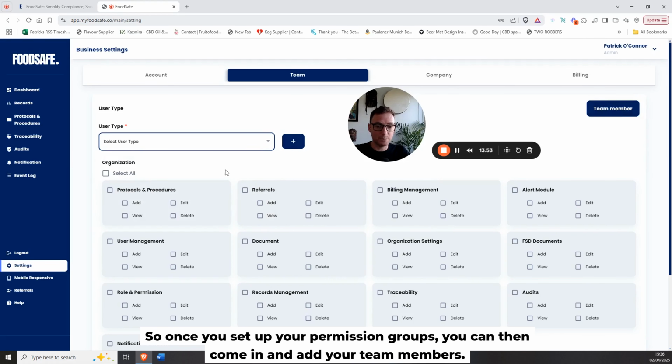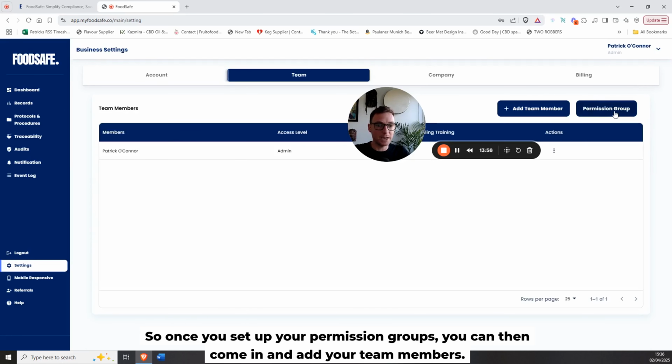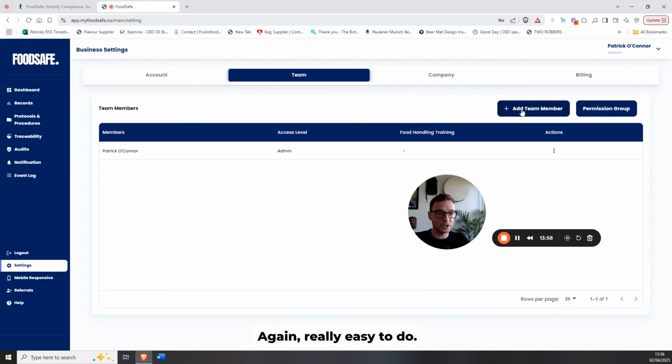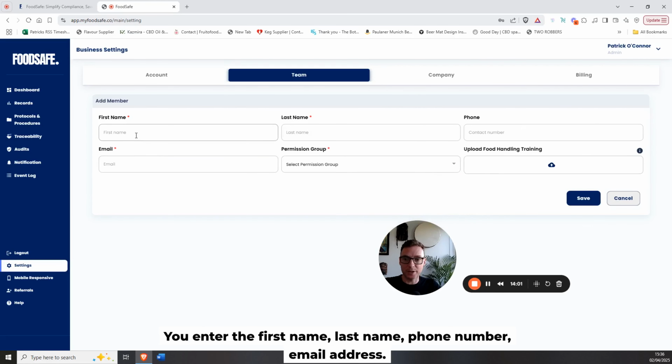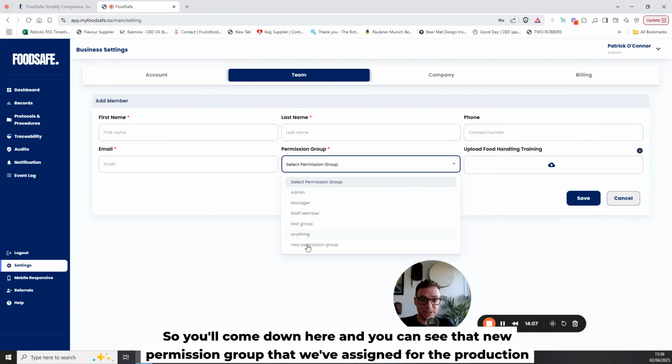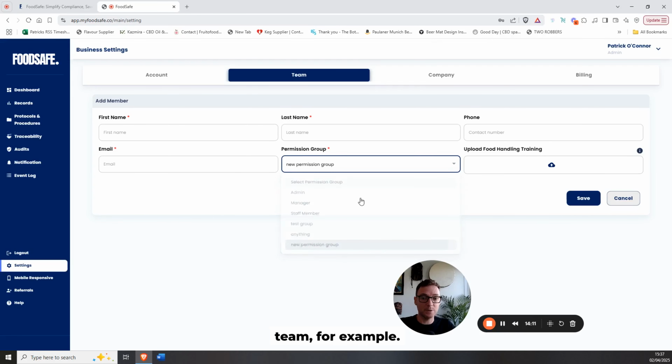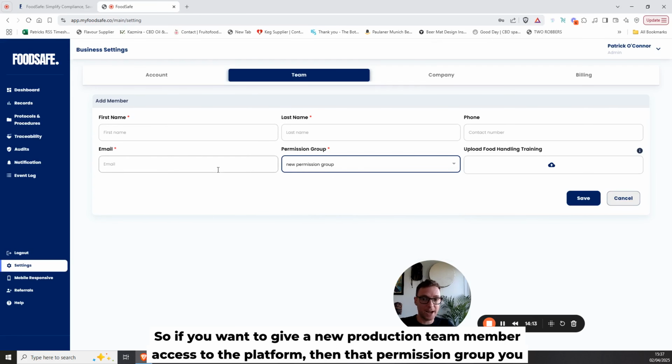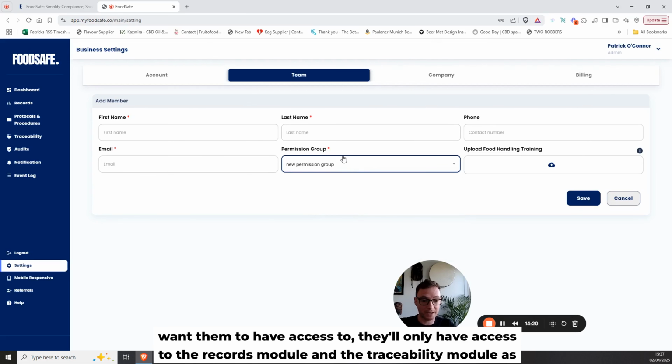Once you set up your permission groups, you can then come in and add your team members. Again, really easy to do. You just click add team member. You enter the first name, last name, phone number, email address. Here's where you can find the permission groups. You'll come down here and you can see that new permission group that we've assigned for the production team. So if you want to give a new production team member access to the platform, that's the permission group you want them to have. They'll only have access to the records module and the traceability module.